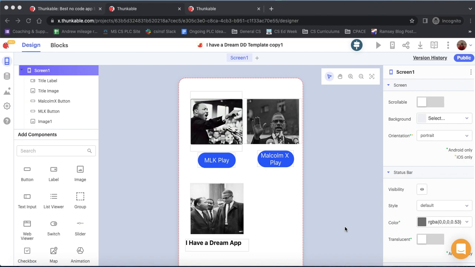This is part two of the I Have a Dream tutorial. You're building a sort of a soundboard app similar to an MP3 player. When the user clicks on the buttons, speeches or other audio should play. So in part one, we built the user interface. We're now in part two.